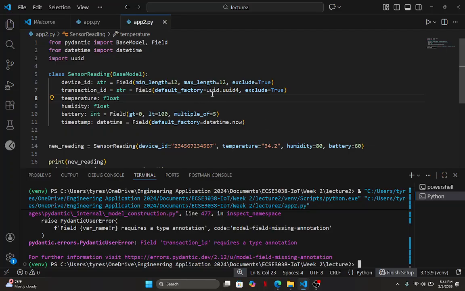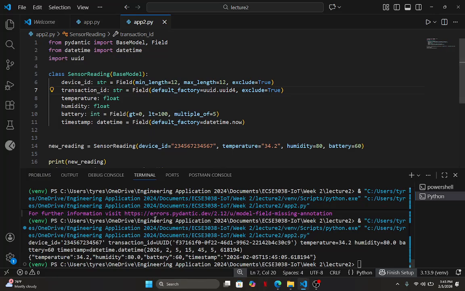Transaction ID, default factory, UID. Did I do it differently from the way I did it before? It requires a type. Oh, I didn't specify a type? Oh, it's supposed to be a colon. Mistake. Okay, so up here it has a transaction. Well, it's not complaining anymore.